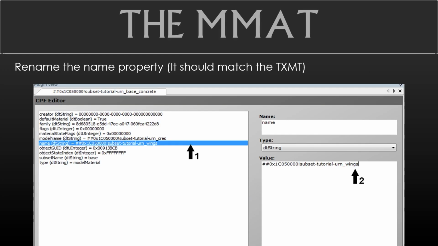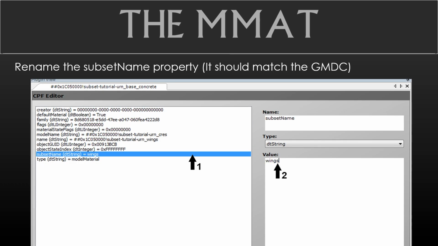Then we select name. This is what corresponds to your TXMT. So we need to change the name of the material to correspond to the new material that we added. Then we go to the subset name property. We change that to correspond to the new subset, the new group in the GMDC that we added. Once we've done that, we commit and save the MMAT.